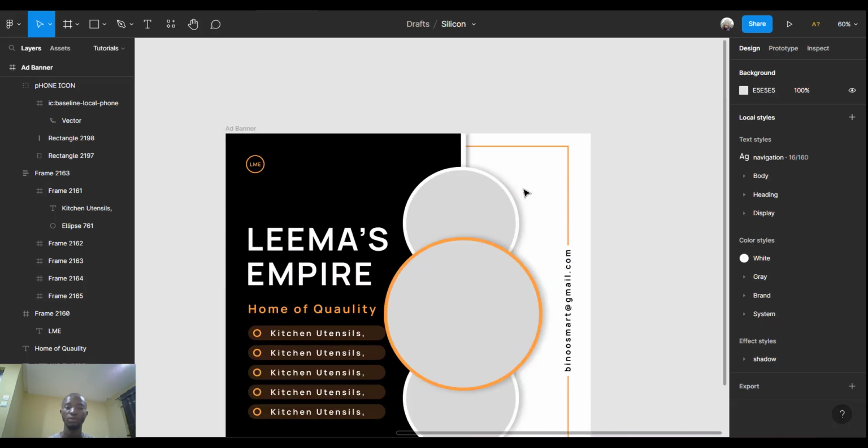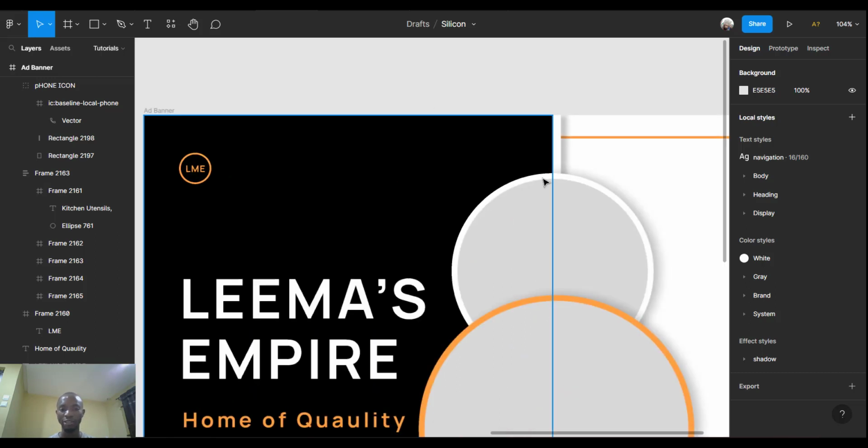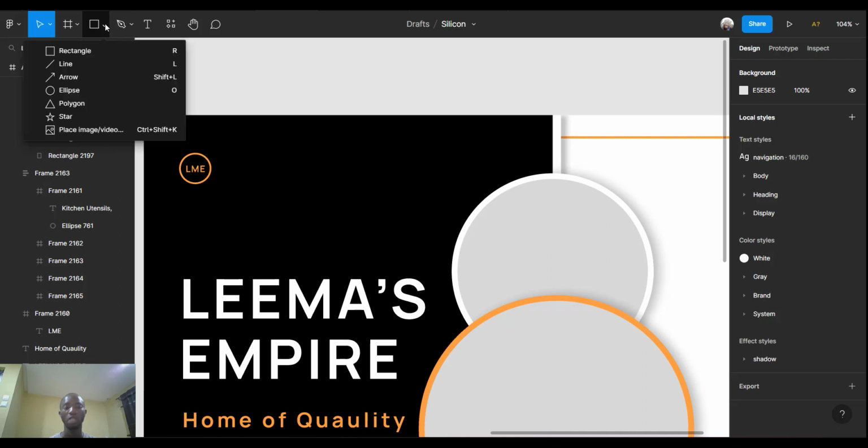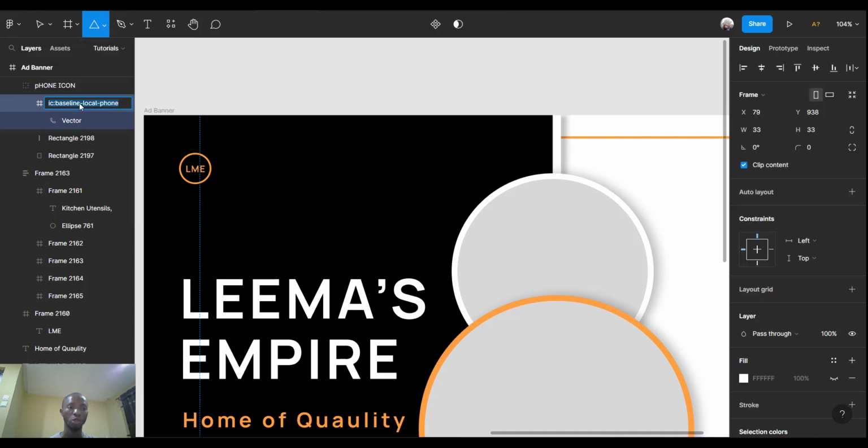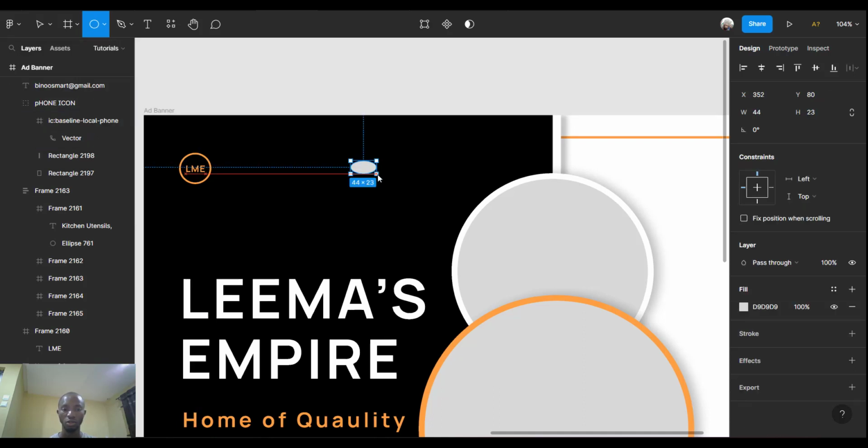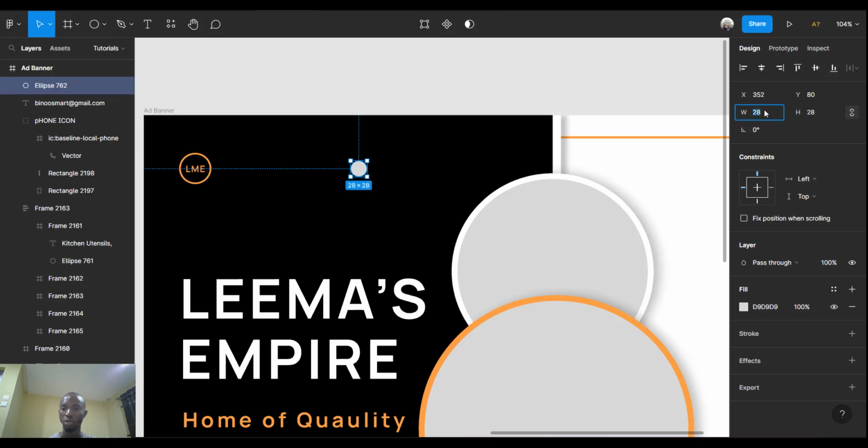Now we are here. We're going to add like 3 dots here just to make it a little bit fancy. These 3 dots, actually you can add your social media icons there, but in my own case I'm going to be adding just 3 dots for just fancy. I'm going to make it 24 by 24.